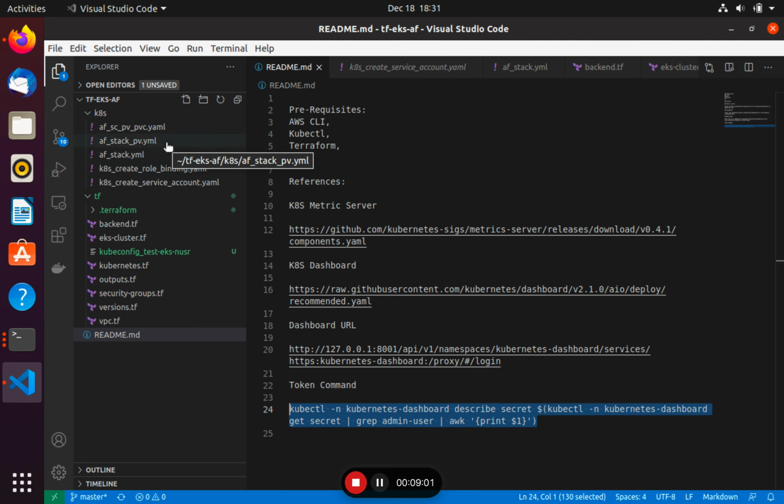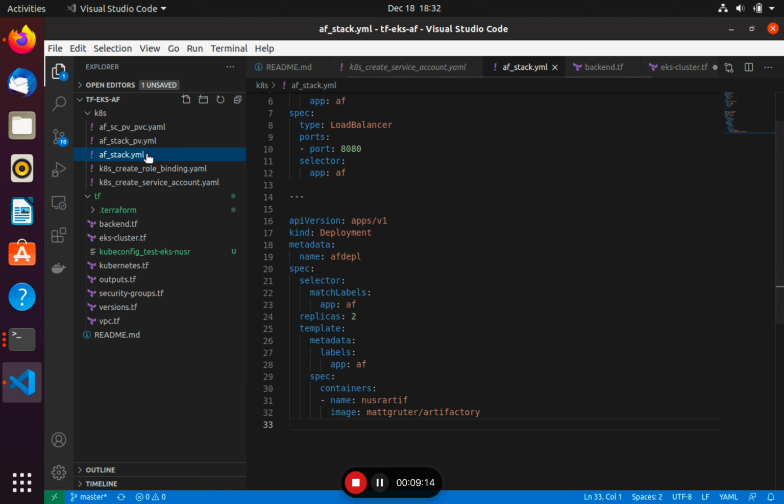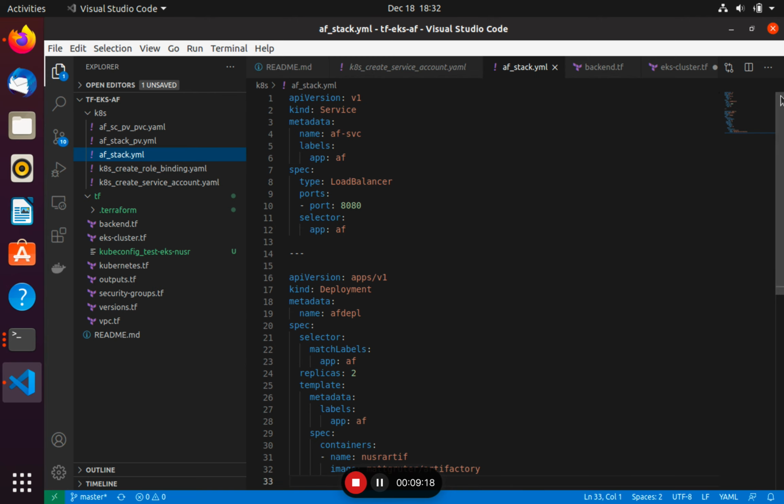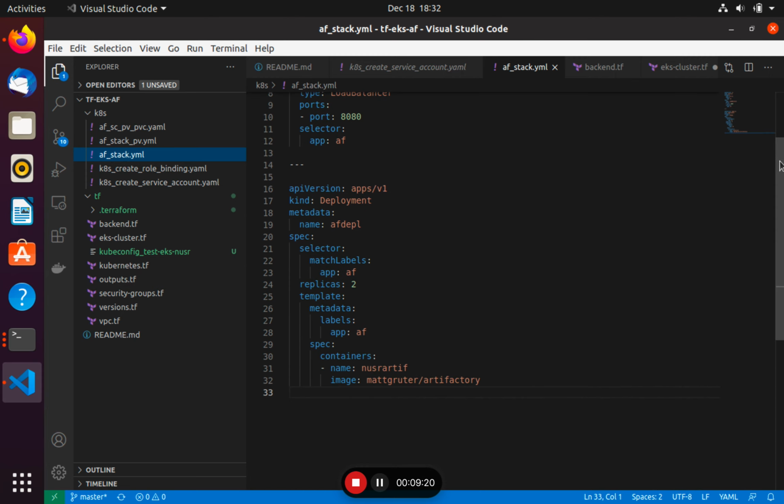One is with persistent volume and one without persistent volume. Let's start without persistent volume and see what happens if we delete the pod. For this deployment, I'm going to use an Artifactory image. This is just like anything, I'll create an Artifactory.